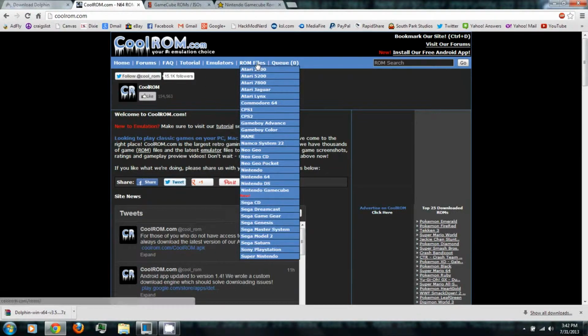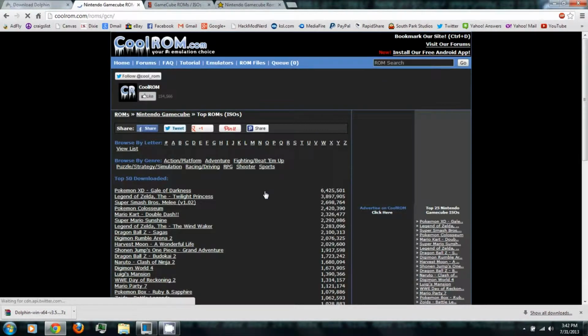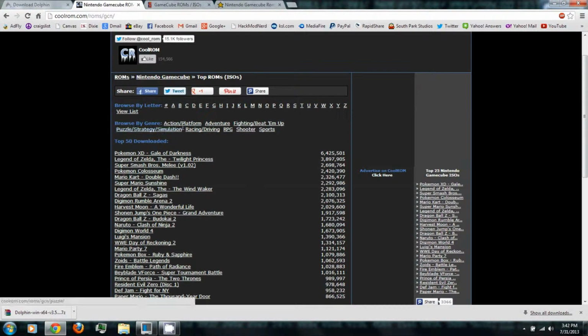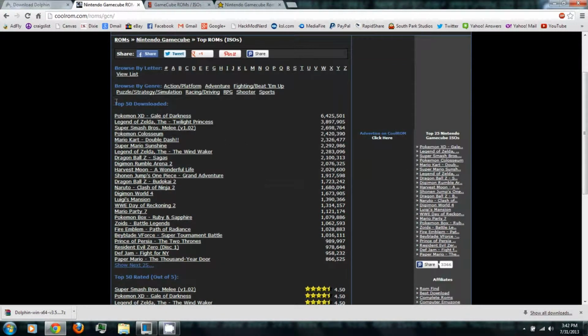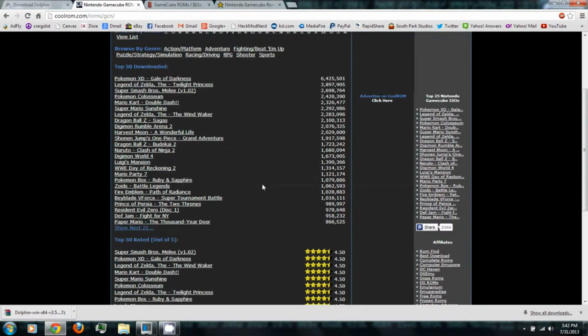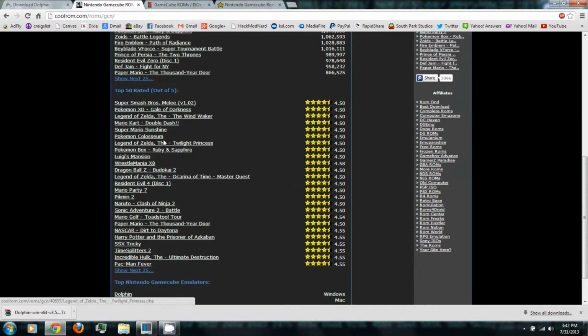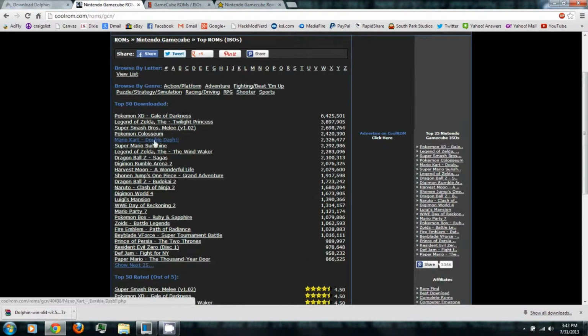You can go under ROM files, then go down to Nintendo GameCube. Then you can browse GameCube games by alphabetical order, or you can browse by genre, like action, adventure, fighting, and so on. You can also browse by the top 50 downloaded, and these tend to be the more popular games. Then you can also browse by the top 50 rated, and these also tend to be more popular games.